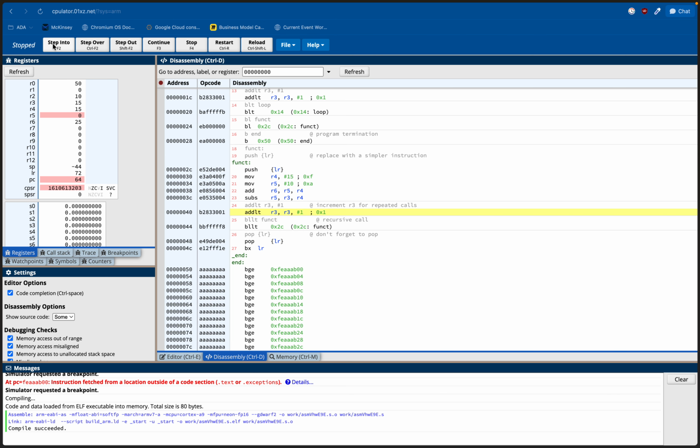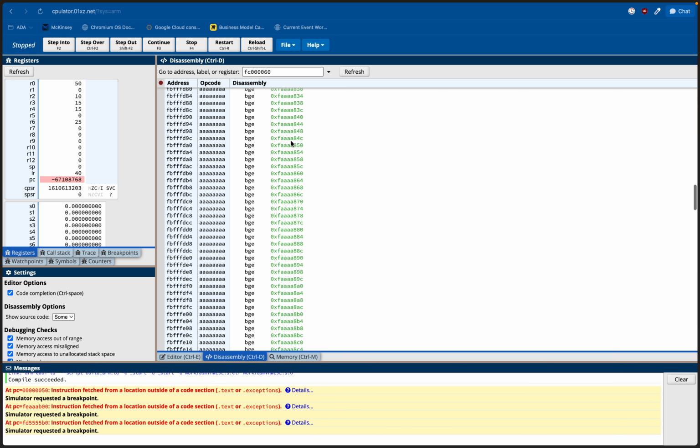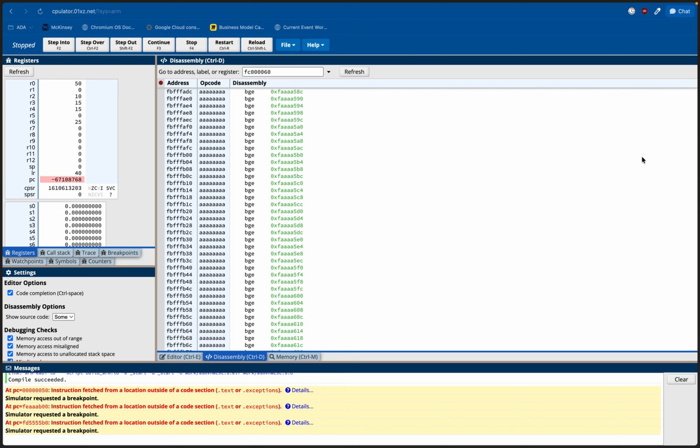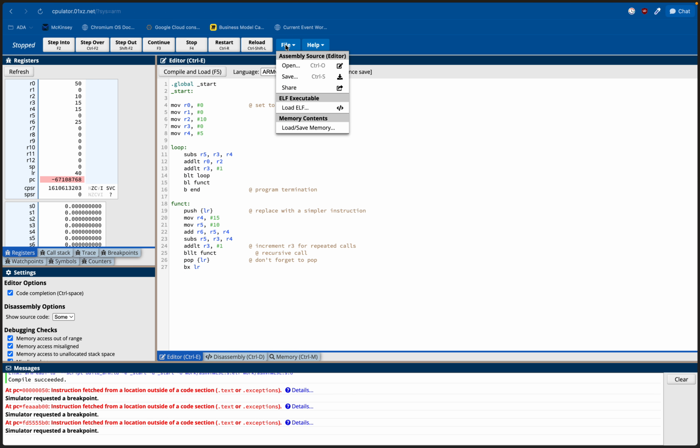And it's going to skip this part. It's going to pop the link register, branch back, pop it, branch back, pop it, branch back, until we do it enough times, and the program ends. I went too far, I guess. So anyways, this is how the program works.